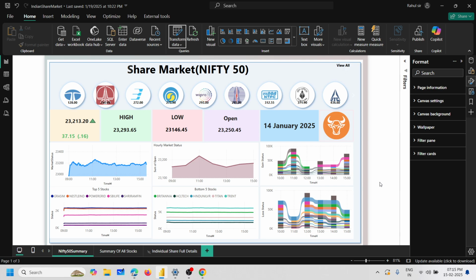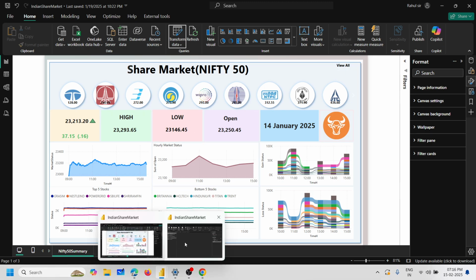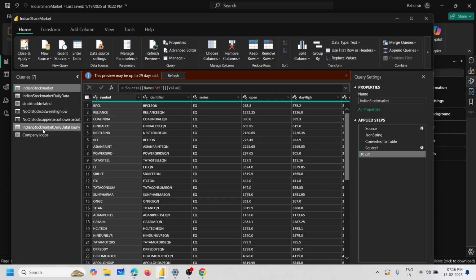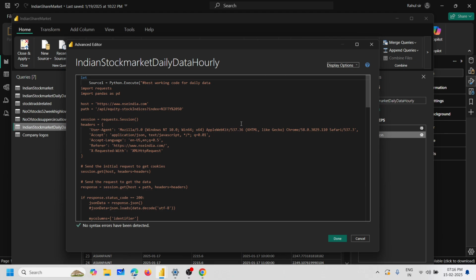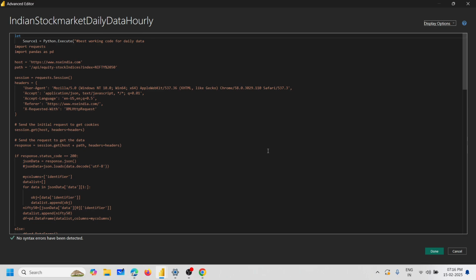What I did, I just wrote some code. Just see that code and how it worked. So I just had to open it, and try to understand this code. You will get all the details of what I did. I just wrote a code.